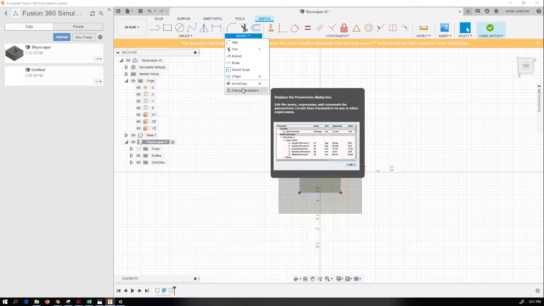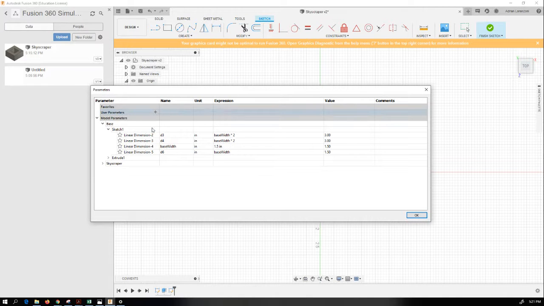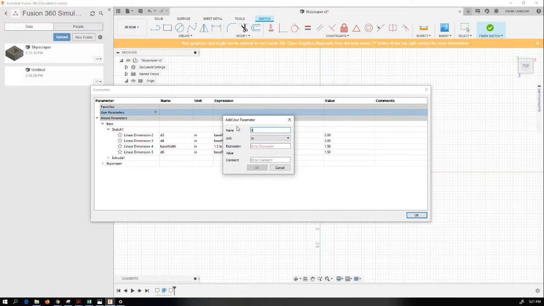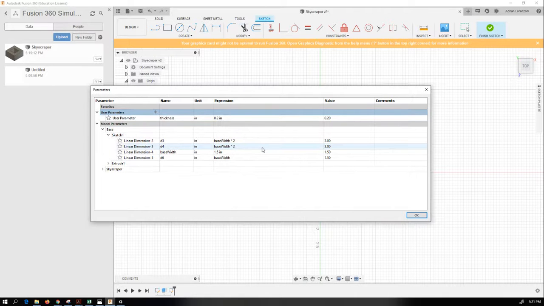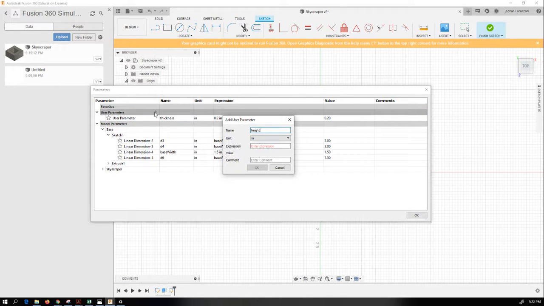We're going to create a parameter. Last time we had a dimension and we named it a parameter. Here, if you click here, you can actually create a parameter. It's going to be thickness, in inches, and I'm going to make it 0.2 to start. That's the thickness of the wall of our tube. Then I want to make another one, which is height, and make it 12 inches.